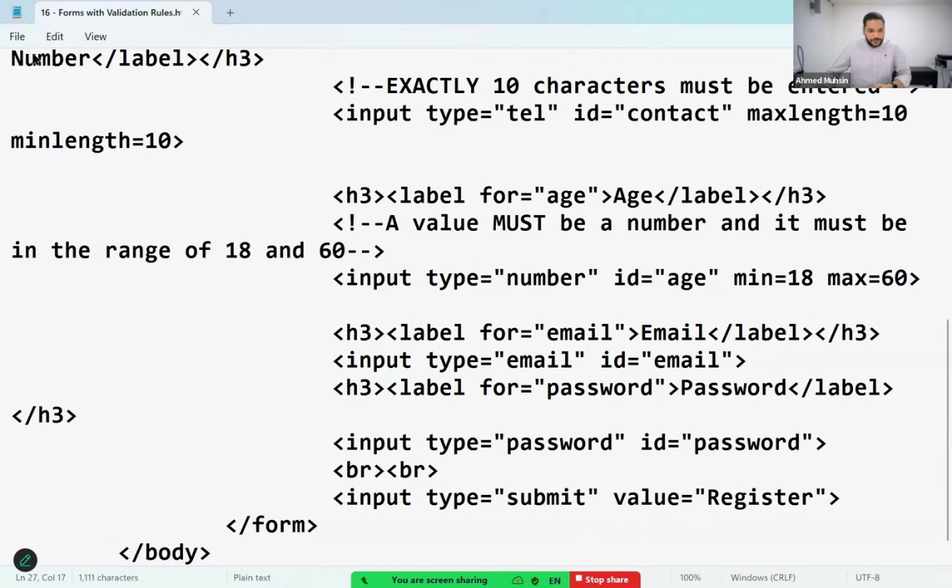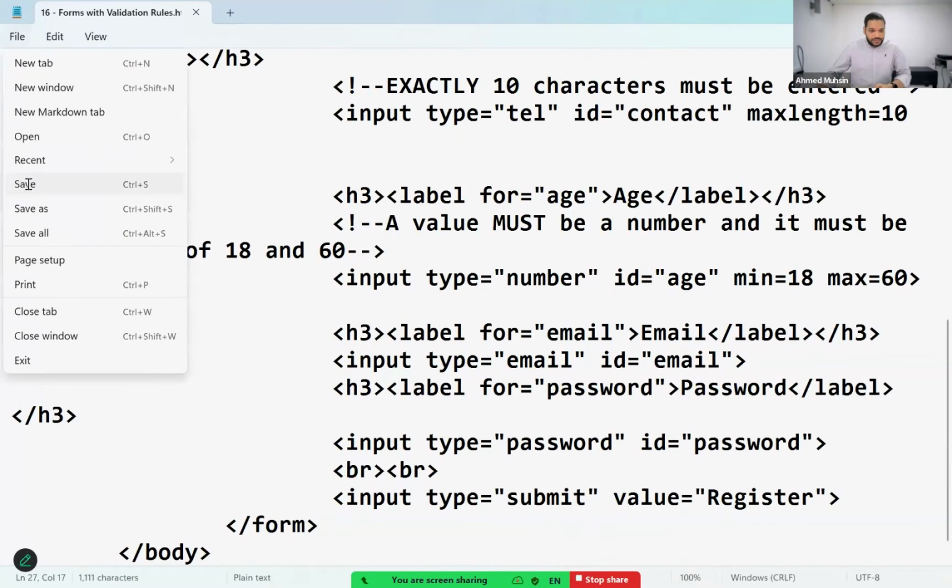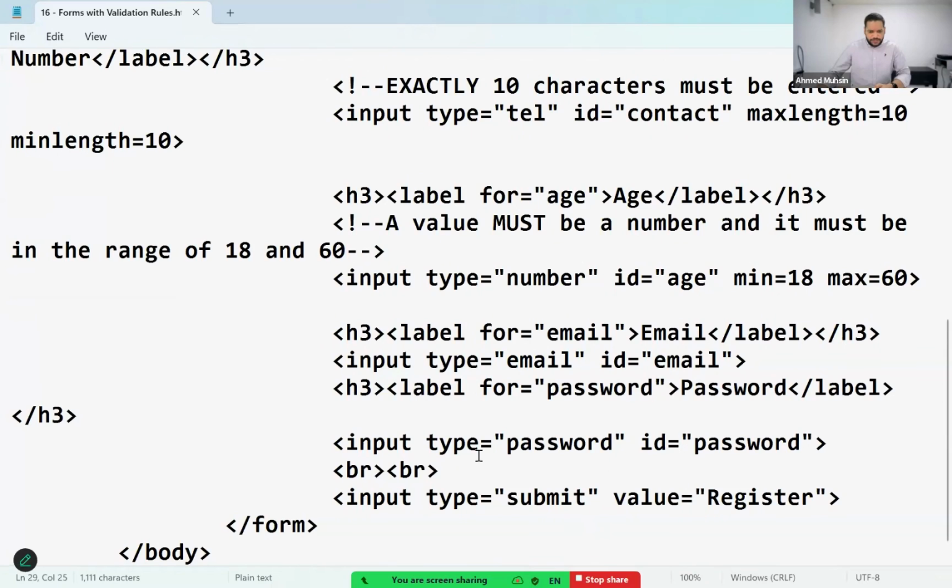So everybody, guys, girls, all of y'all, I'm going to save this, and input type is okay. This is also done.